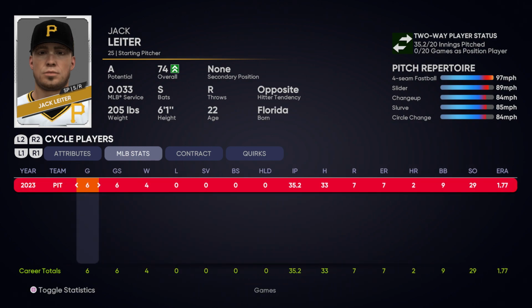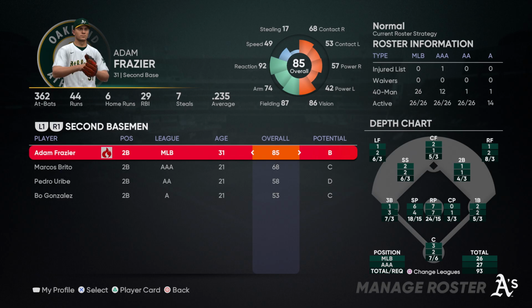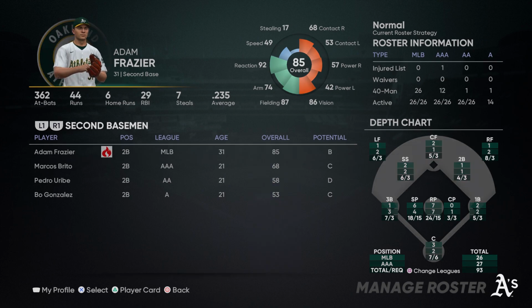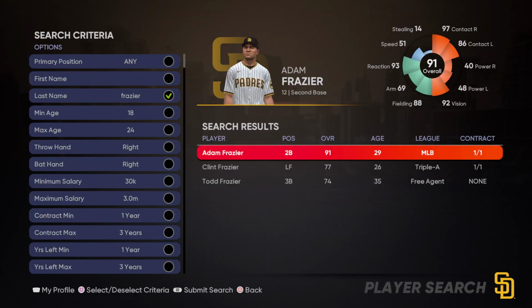So for example, the Pirates' second baseman, Adam Frazier, was only a mid-80s player, even though he was playing at an elite level for more than one season whenever he was on the Pirates roster. However, the moment that he got traded to another team, and they came out with a new roster, he jumped into the 90s. You guys can see here, the moment that Adam Frazier was traded to the Padres, he becomes a 91 overall. So it's kind of amazing how that works and how they do that within the rosters.